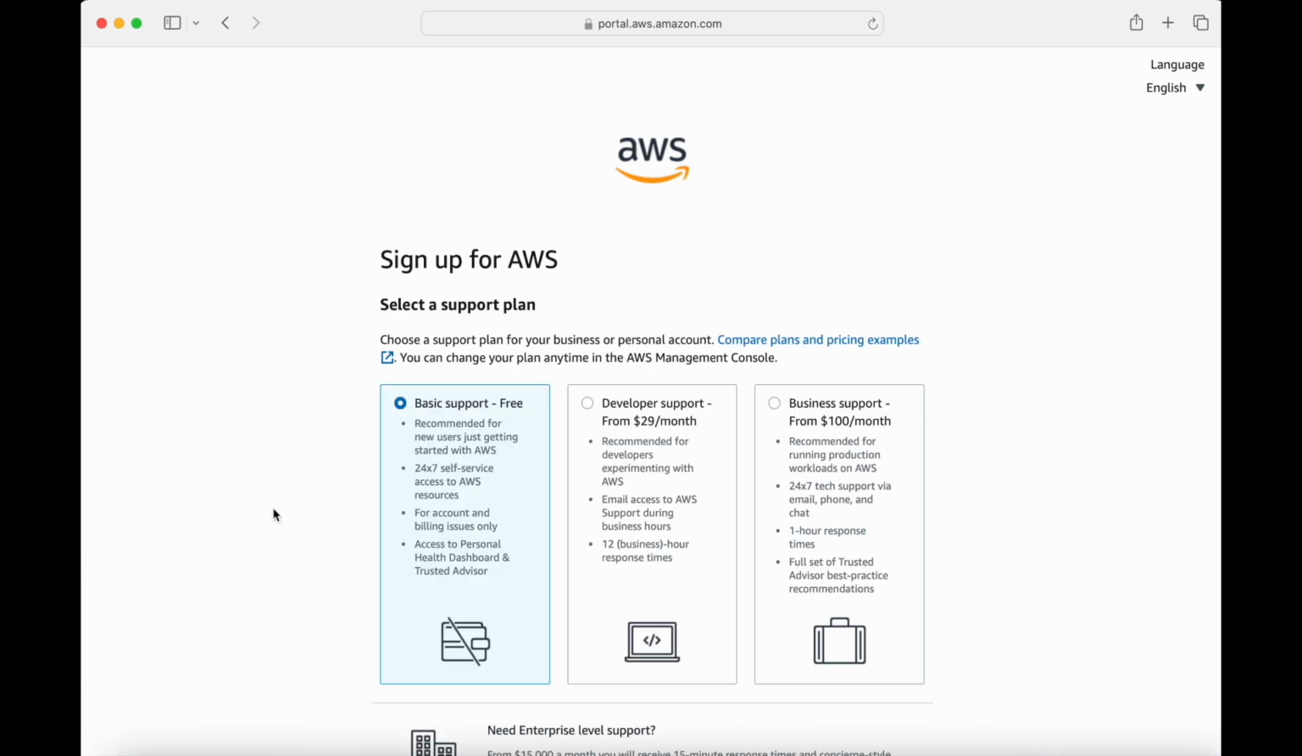So next it's asking me to sign up for an AWS support plan. There's this basic plan, which is free, and includes access to AWS documentation and community forums. We also have the developer support, which is $29 per month, which is paid support for test and development. Next, we have the business plan from $100 per month, which is for production environments with faster support.